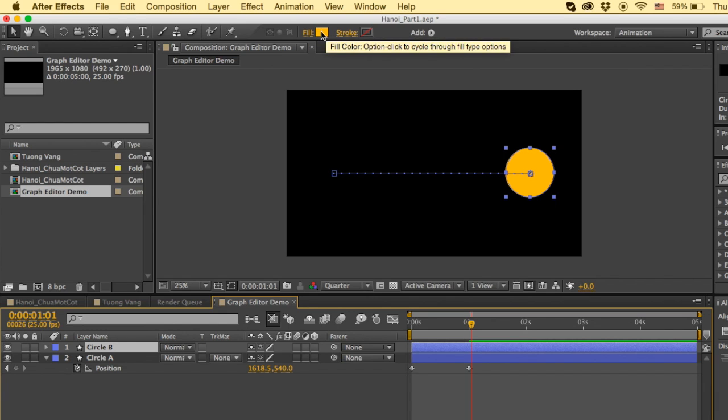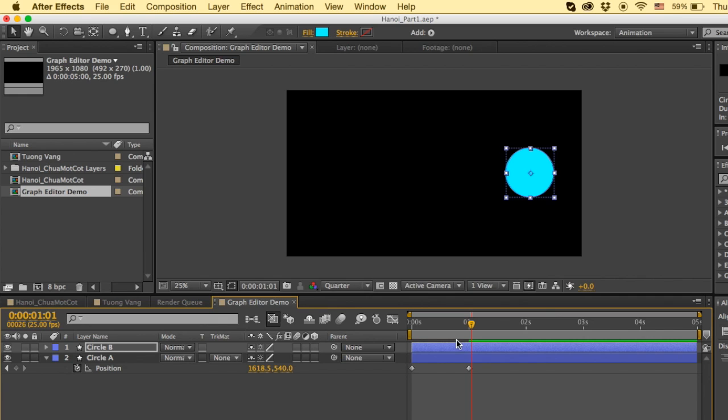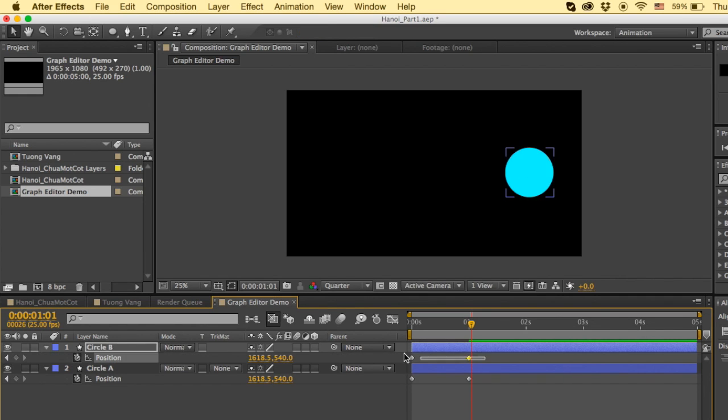Currently, the stroke color is set to none, as the icon is displayed as a crossed empty box. As for our fill, I will click on the color block and choose a blue color to make it discernible. When you select circle B and press U, you will see its two keyframes.